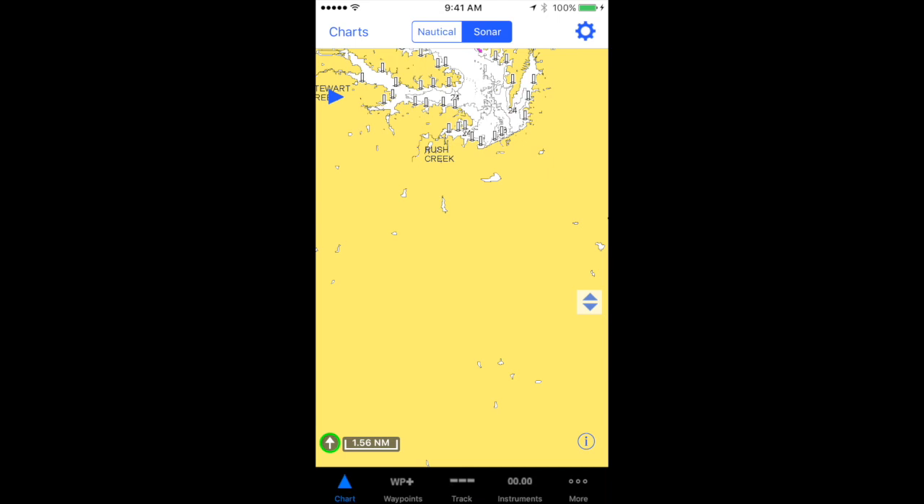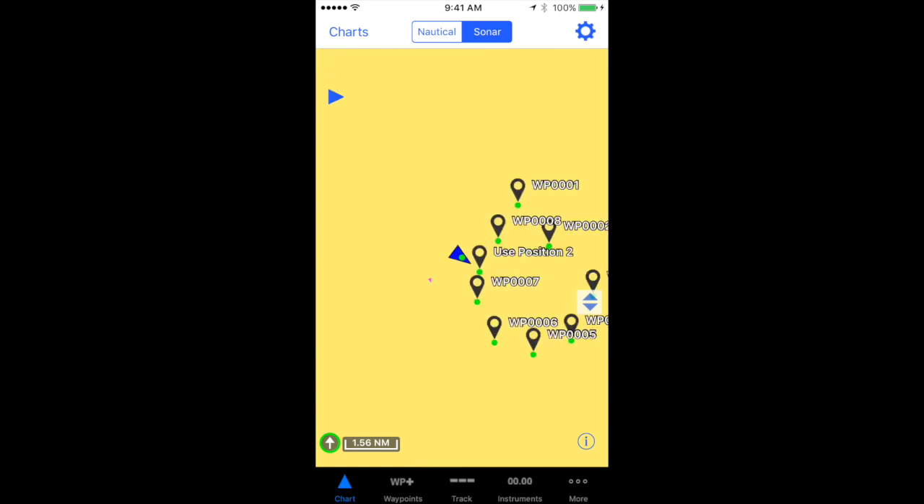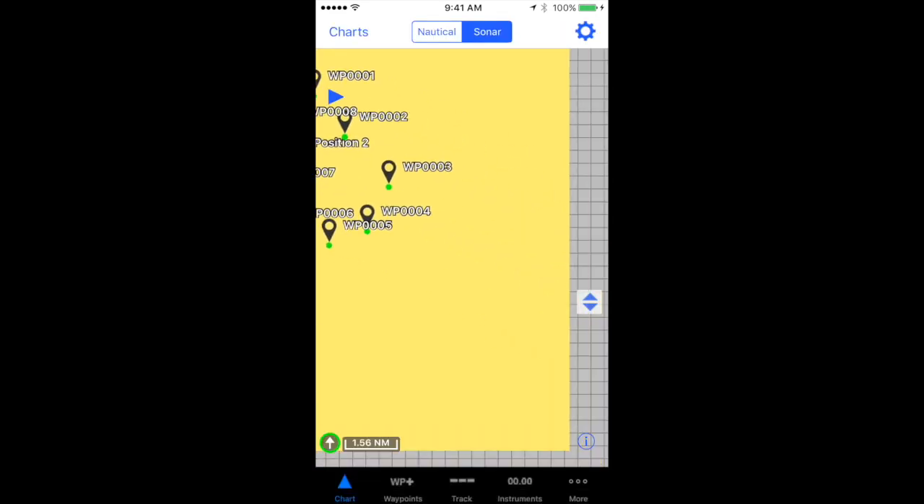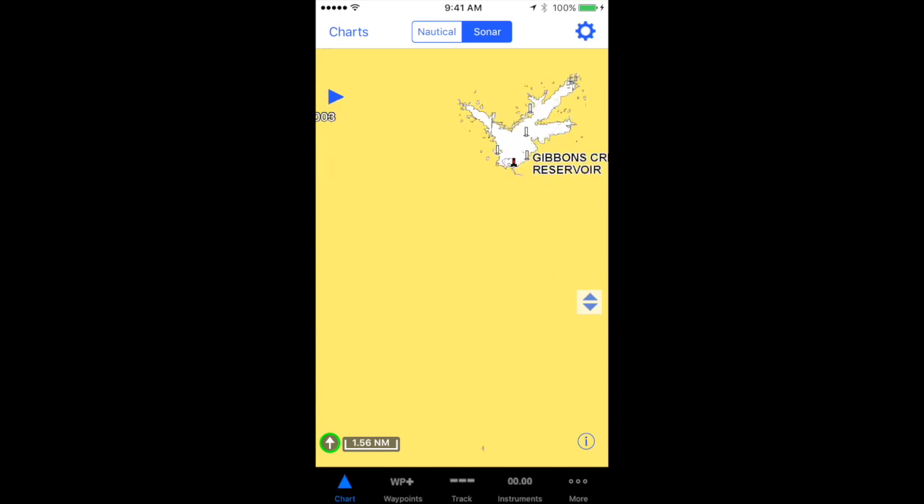This is going to be helpful in that if you want it to plot your current location and follow where you go, you set it to center or offset. If you need to plan a route, set the position icon locator to none so that it's not constantly returning you on the chart to your current location.